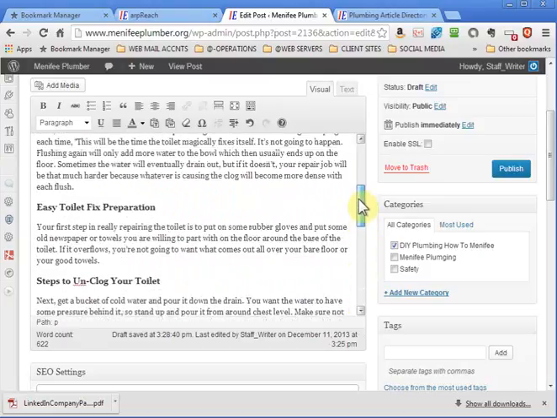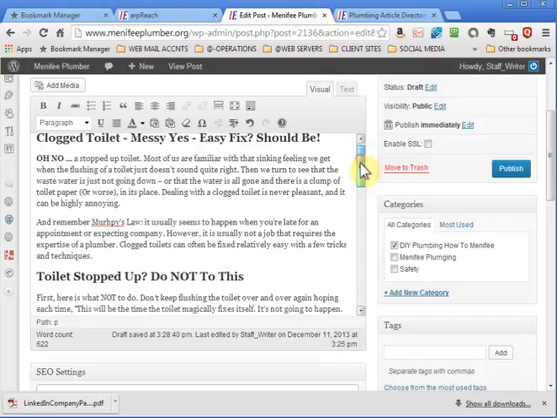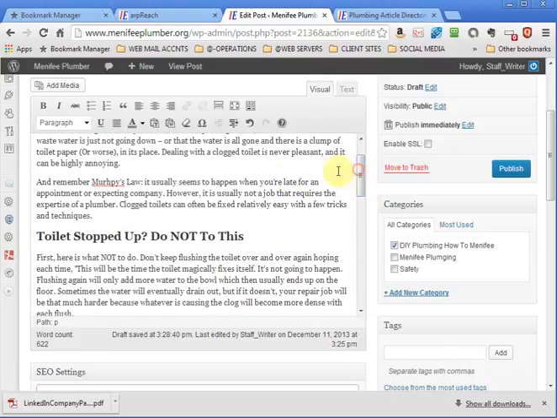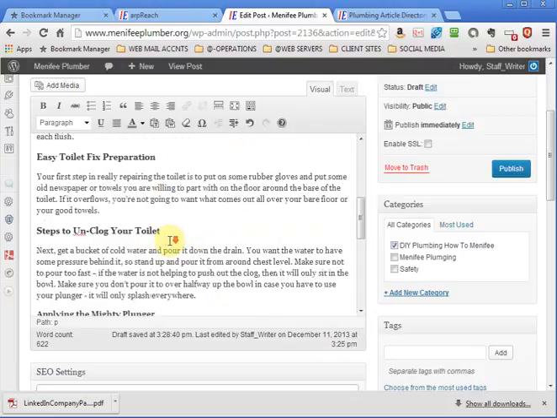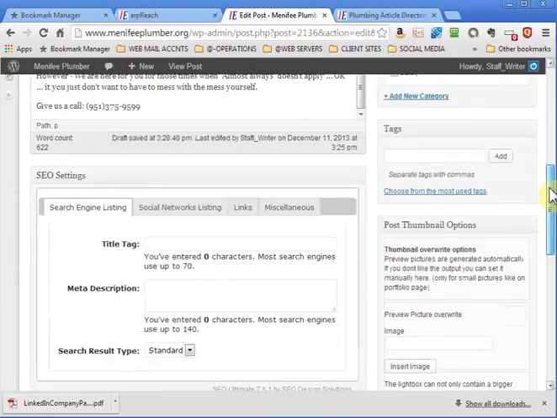Okay, so we've got our H2 in this case as the headline on the page that comes under the page title. We've got our paragraph spaced correctly. I will, just for readability's sake, make that bold, make this uppercase because it follows a colon, and that's it as far as the actual post is concerned.